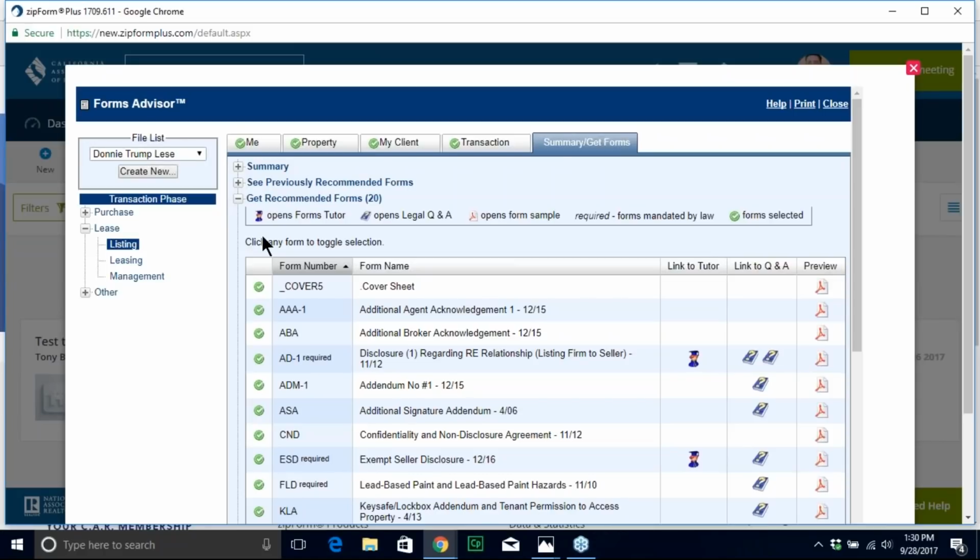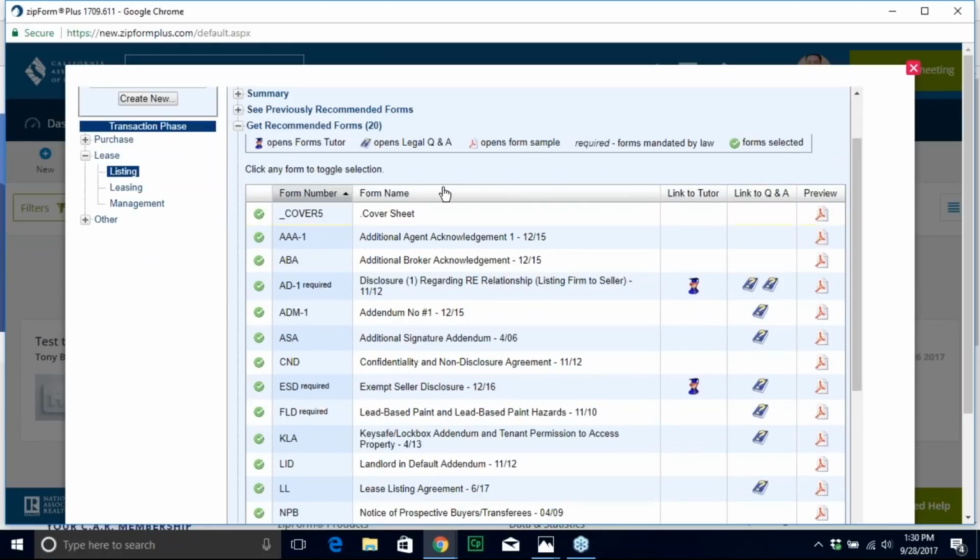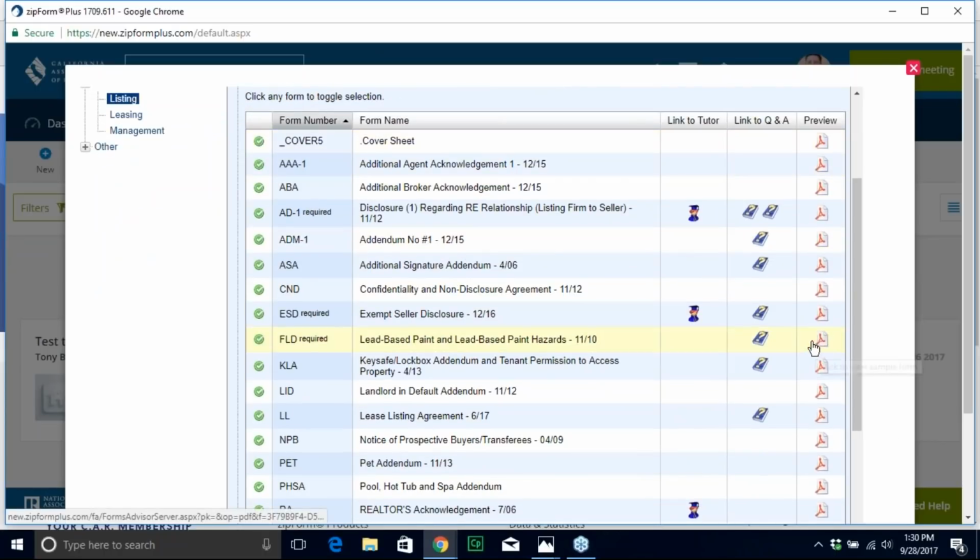Now, once I create the session, here we go. It analyzes my questions, my answers, and now it gives me a list of everything that I need. Starting from left to right, in green, the forms that are going to be used. It gives me the form number, gives me the form name.